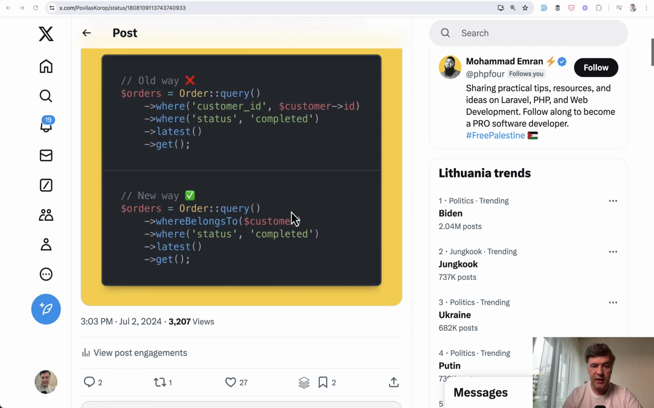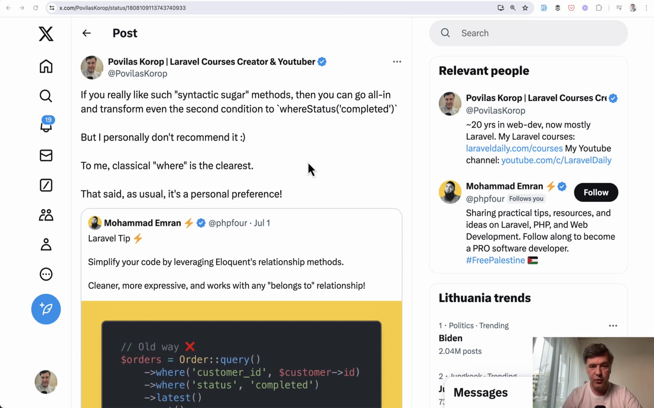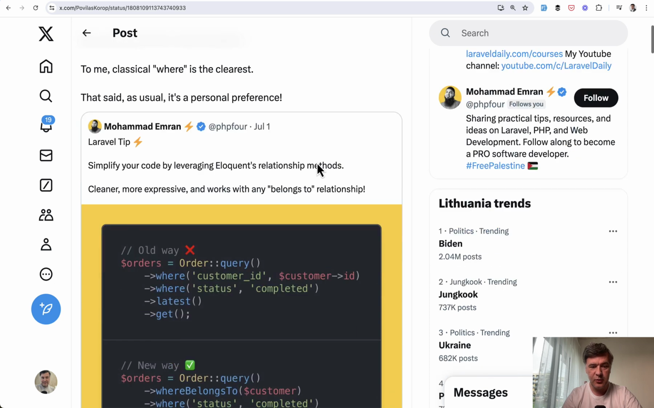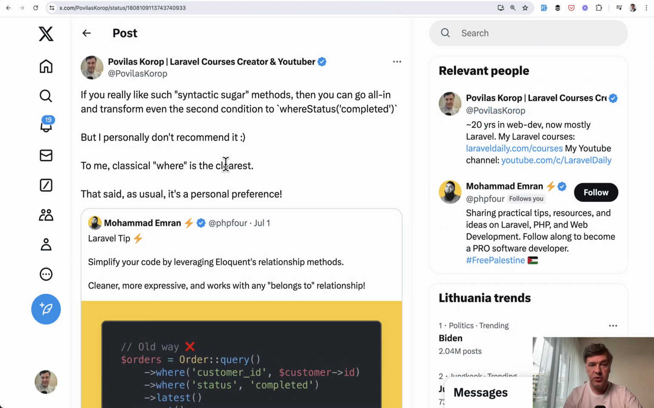And I retweeted that tweet with a bit more extreme example. So did you know, not sure if you know, that you can do even this: whereStatusCompleted. So instead of doing where field value, you can do Laravel magic and have this as part of the function, which is cool. And you can brag about it on Twitter that you knew this feature of Laravel. But that's exactly my advice when writing code: don't try to be cool.